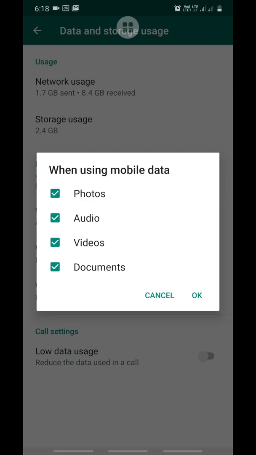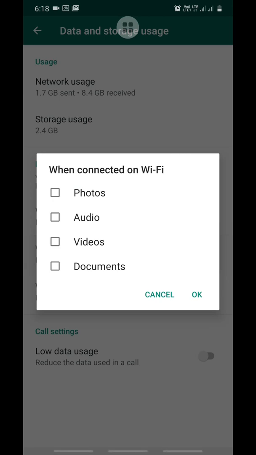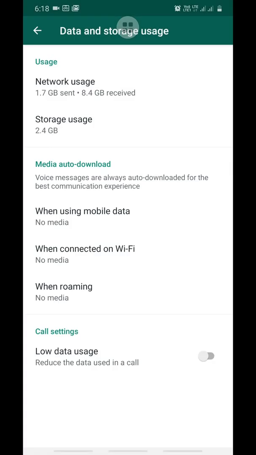It shows all the auto downloads are check marked. Just remove this check mark and the new documents, videos, audios, or photos that will be coming to your WhatsApp will not be auto downloaded, and you have the authority to download it or not. When connected to Wi-Fi, if you want them to download automatically, you can check that. Otherwise, just uncheck it. This way, you can save your data as well as storage.